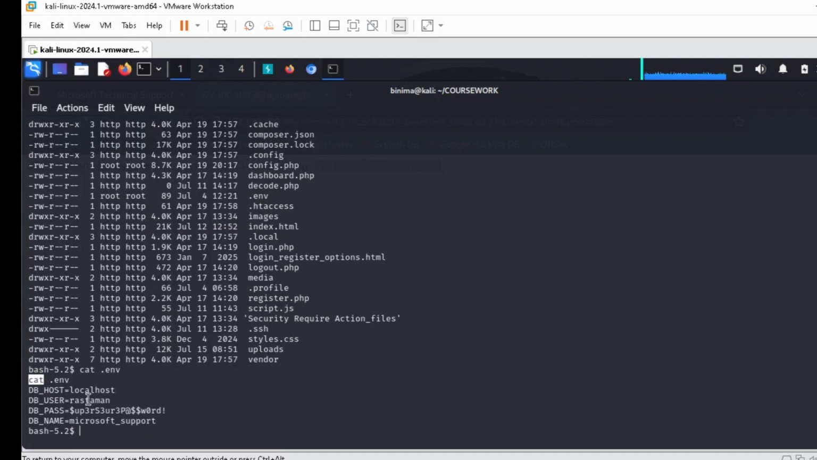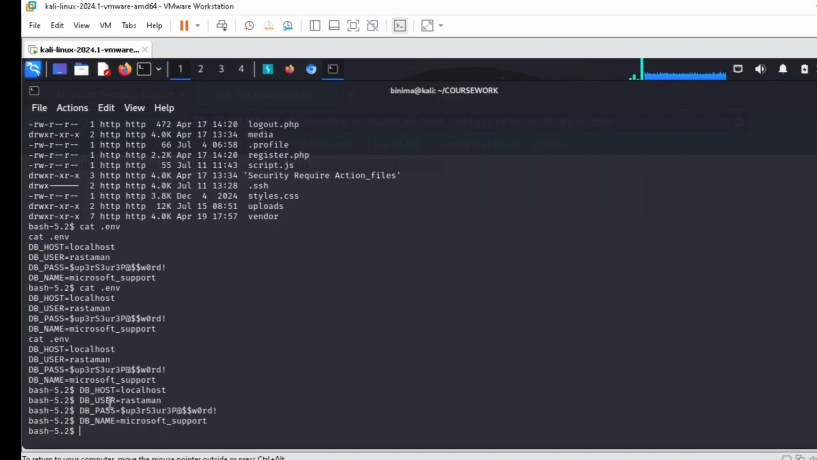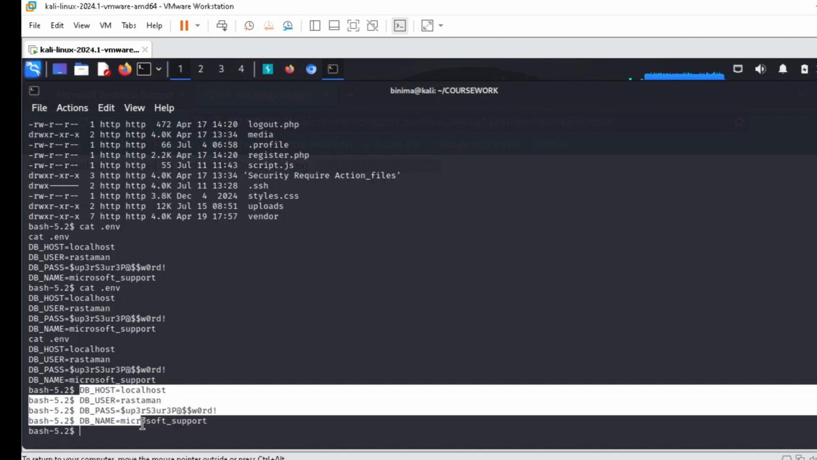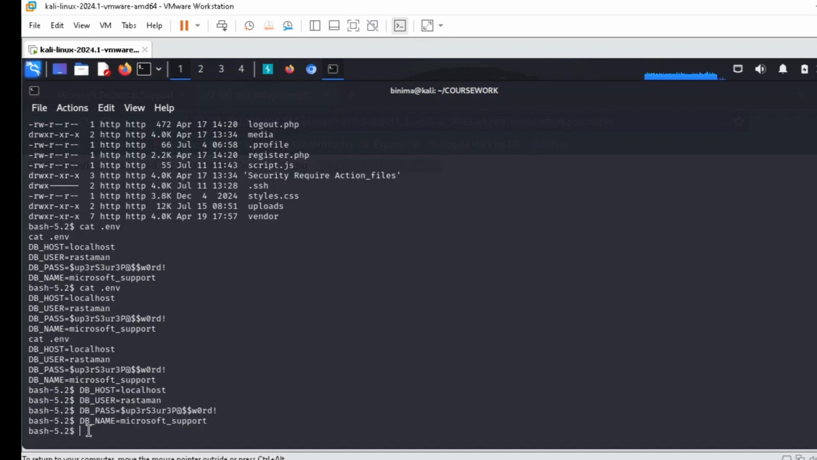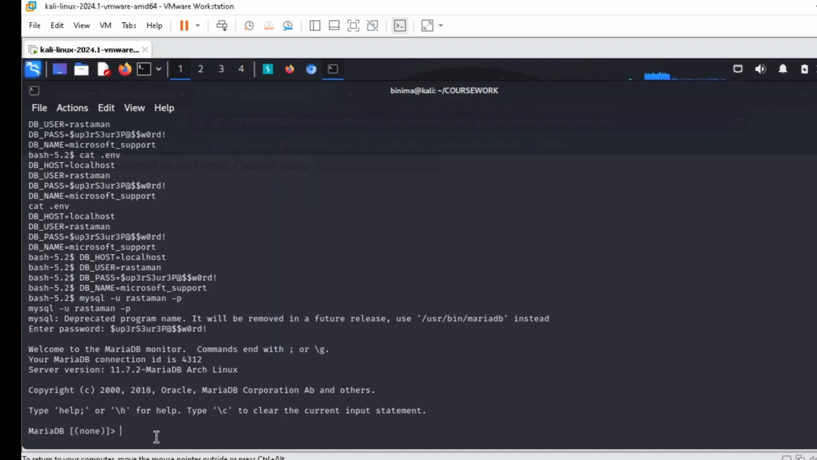So as we can see, we got the database. So we're gonna connect to that with MySQL -u. The username is Rastaman and -p. Okay, here is the password. So yeah, we can go into that. Oh, we logged into the database. Now we're gonna show which databases are there.